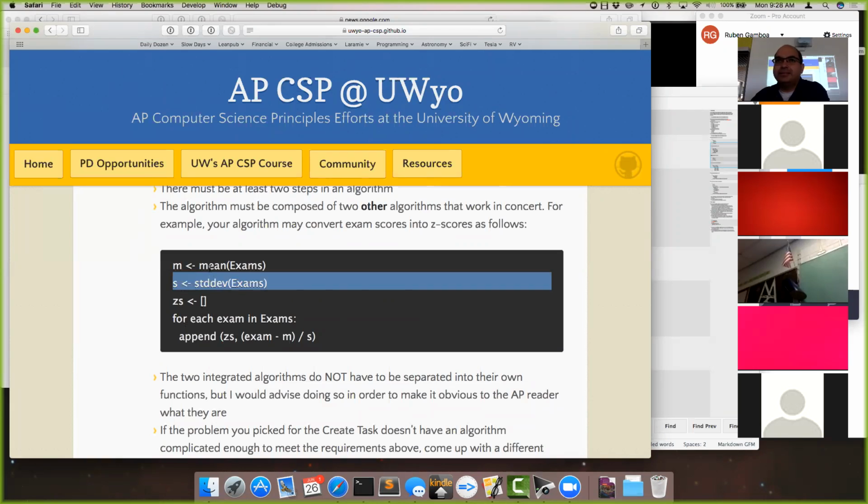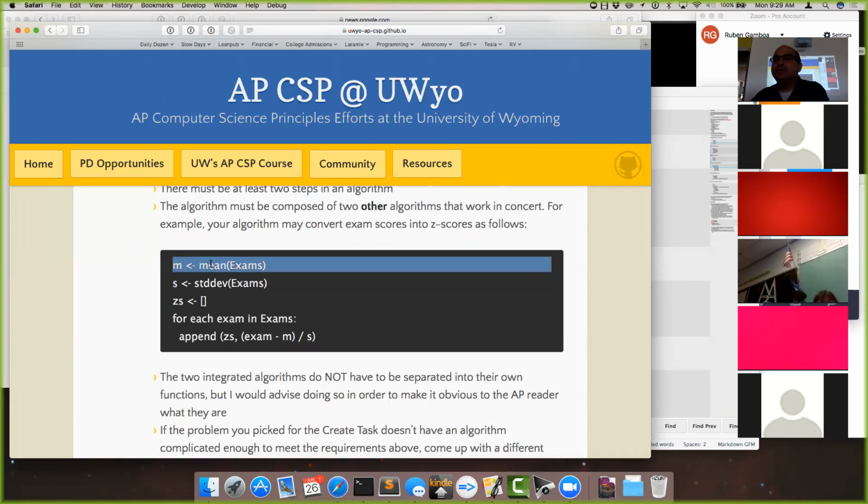I recommend making the two sub-algorithms obvious by putting them inside subroutines, okay? That way we're not guessing and trying to count them. Oh, is this what they meant by a sub-algorithm? This is the way that you get the z-score, right? If you have the mean and the standard deviation. I guess it's got arithmetic. Oh, it's got two steps. You subtract and then divide. So yeah, I could call that an algorithm, right?